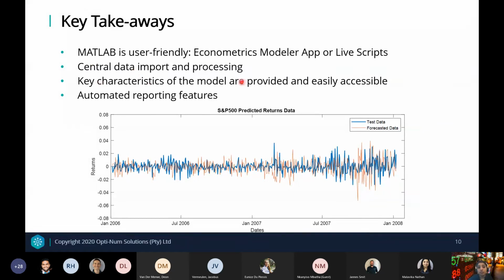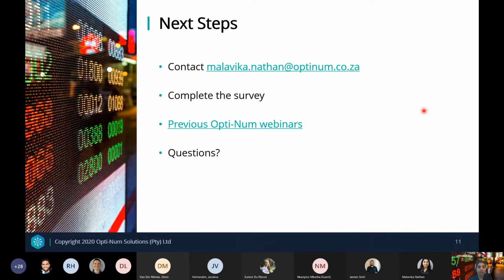The key characteristics of the model are also provided to you. They're easily accessible. You don't need to calculate them in a different way because it's all available to you. And most importantly, you have automated reporting features right at your fingertips so that you can always keep count and keep memory of exactly what you've done.